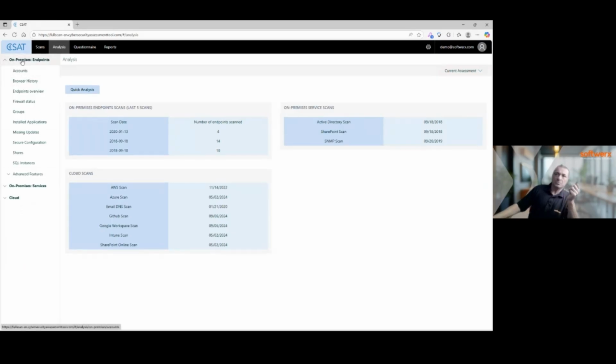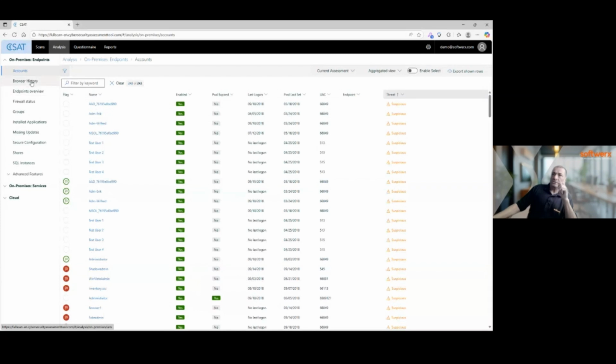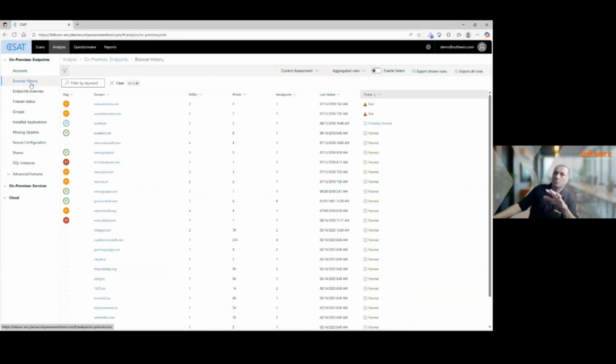In the analysis section, we can see the data that's gathered for the endpoints. So you can see we've got accounts, browser history. Now this is an optional scan. We do have some customers that are concerned about privacy. So if you didn't want this run, then that's fine. We don't have to return browser history.